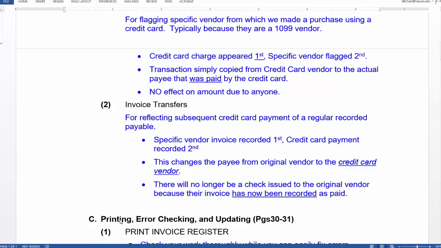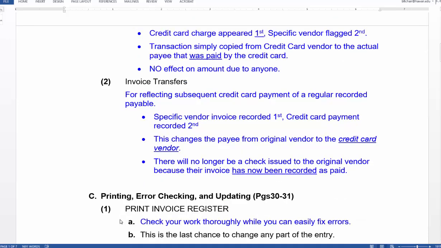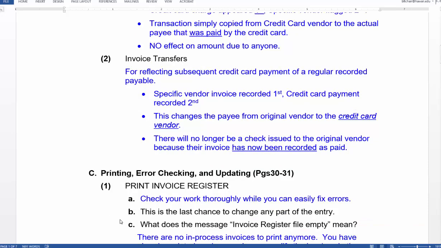Now, one of the most troublesome things is when you update things before you're supposed to update them. So when you print your invoice register after having input your accounts payable invoices, you want to make sure you check your work thoroughly. You might have the wrong vendor, the wrong division, the wrong description, the wrong account distribution, or the wrong amount. You have to check every single little thing and do it now while you can still fix the errors. This is your last chance to actually be able to change anything.